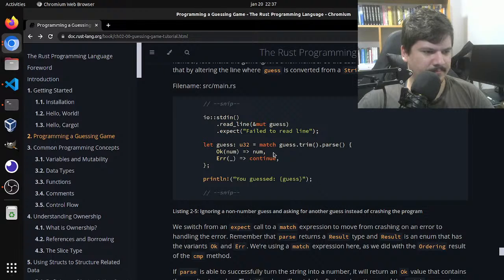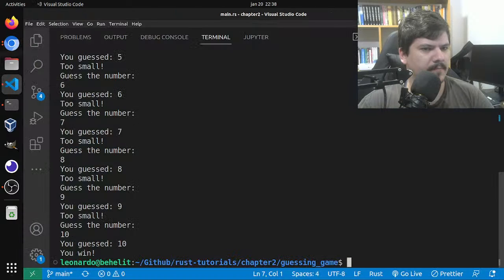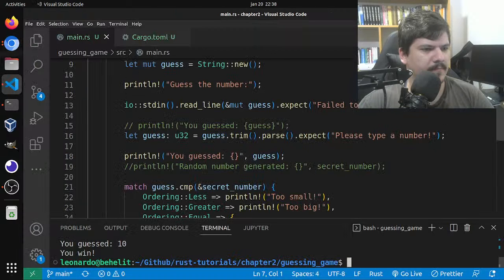So yeah, this is the string buffer that we have, and then we'll remove the newline characters and so on, and then parse it. If it's okay, then we convert, and in case there's an error, we have this other keyword, continue. So we switch from an expect call to a match expression. So let me check here.